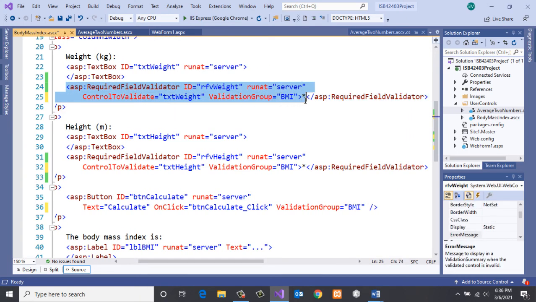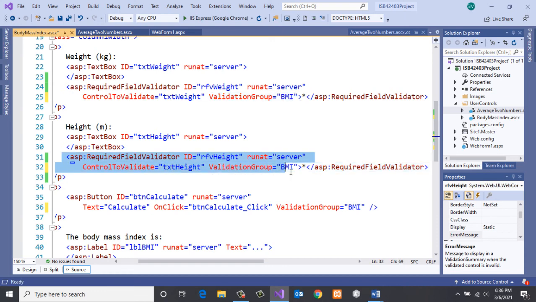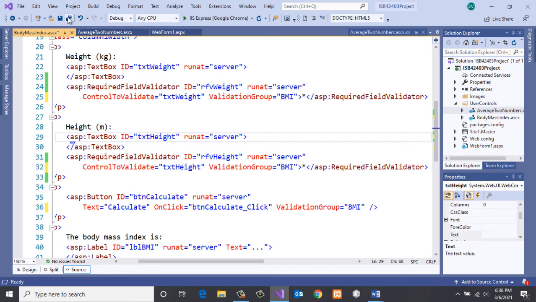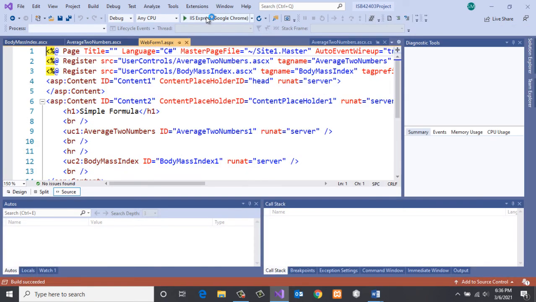Okay, and if we look at the source, yes, you will notice that this is the validation control, the first one. You see that it has added the validation group equals to BMI, and this is the second one. Okay, and also you have the validation group equals to BMI. So let us save everything. Okay, now let us try to run. So I click web form 1. So we run here.